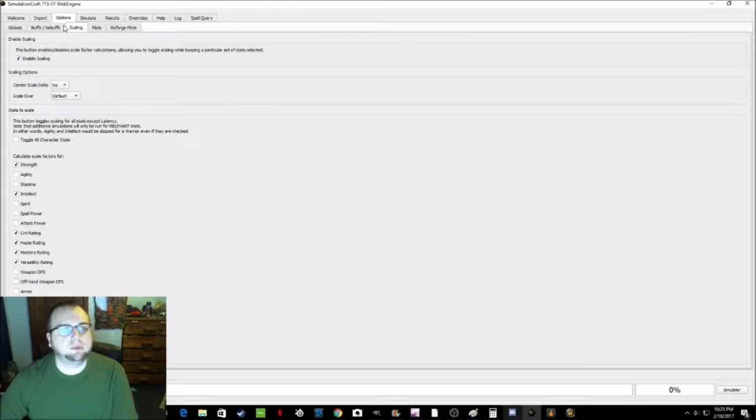Now, scaling's most important because that's what you're going to use for the pawn. So you're going to enable scaling. And then you can toggle all stats. That's not really necessary. I just have on the ones that I need. So it's crit, haste, mastery, versatility. And then I also simulate my strength. I have intellect checked as well, just because it doesn't affect my Ret Paladin at all for scaling, but it does affect my mage, obviously. So you can actually have both checked and it doesn't matter. And I'm assuming you can also have agility checked as well, and it doesn't matter either.